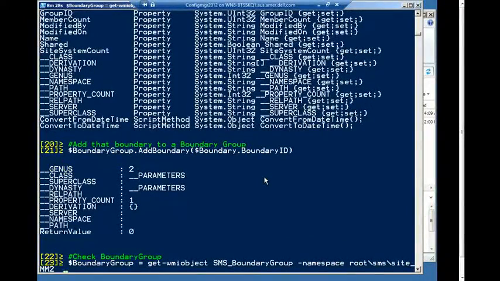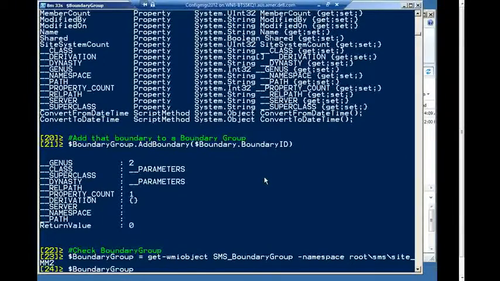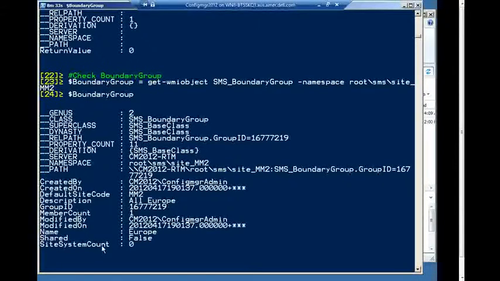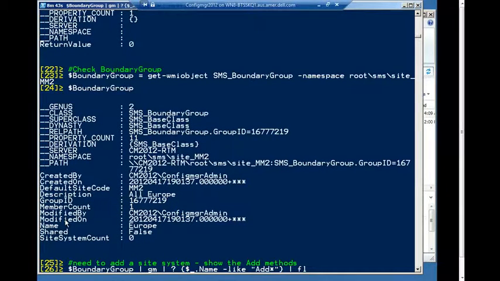Now if we want to take a look, basically again I just put it back in the variable and then we can display it. You notice now member count is 1, so we actually have that boundary in the boundary group. Okay, so we have a boundary in a boundary group.